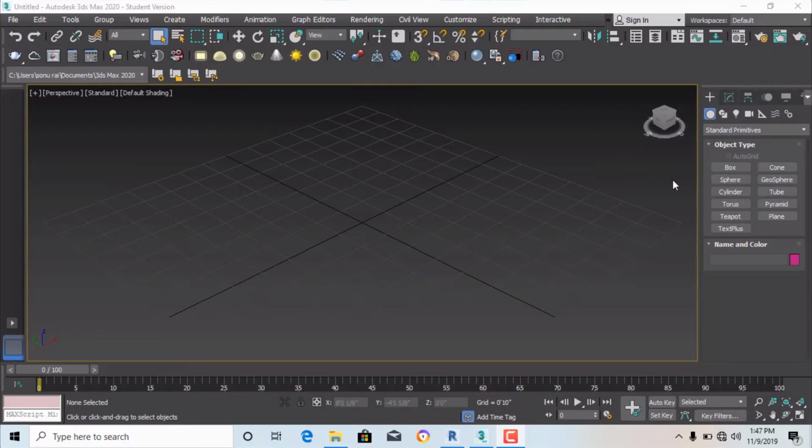When you go to the right hand side of your screen, you will see this plus sign. If you bring your mouse here, this is for creating your shapes. The plus sign is for create, and the next one is for modifying. That means if you are making any object, you can modify it by using this modify panel.